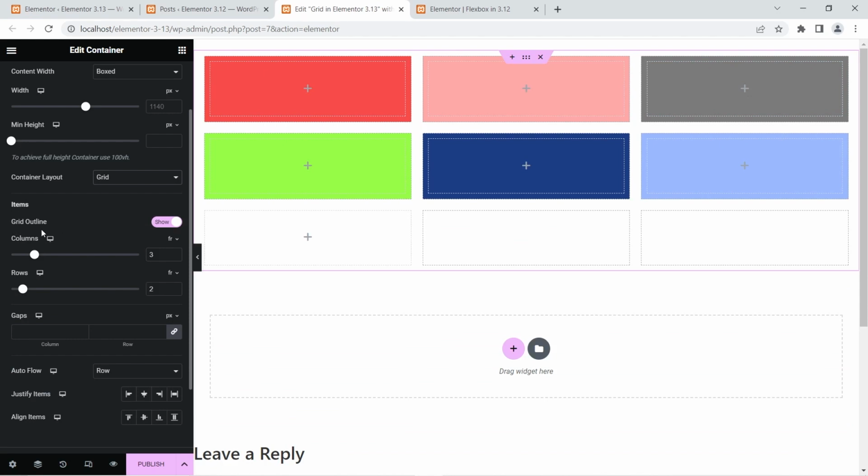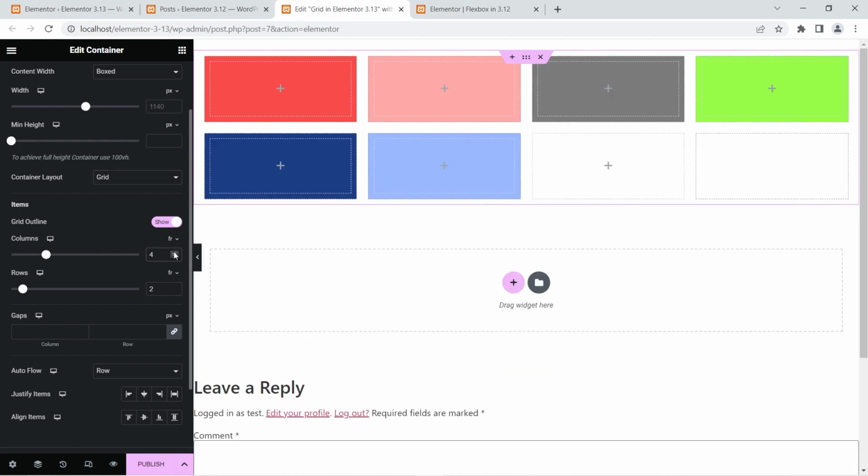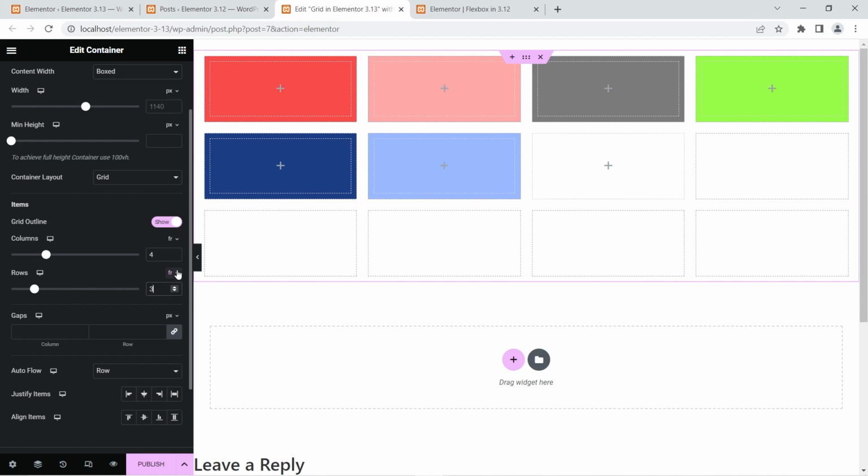So here you get access to grid outline. You can increase or decrease the number of columns. You can see right here, now we have a 4x2, right? You can increase the number of rows. You get access to this right here, which is the size units FR. So these are the fractional size units basically. Okay, so you can change them, and then you can select the custom size units as well.